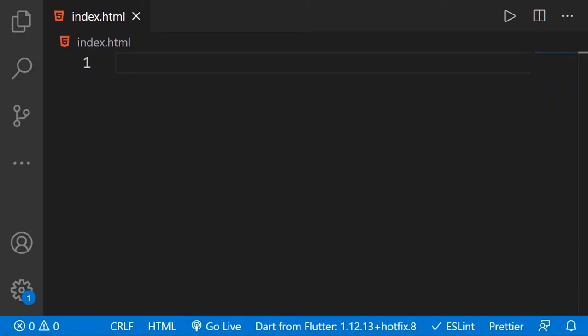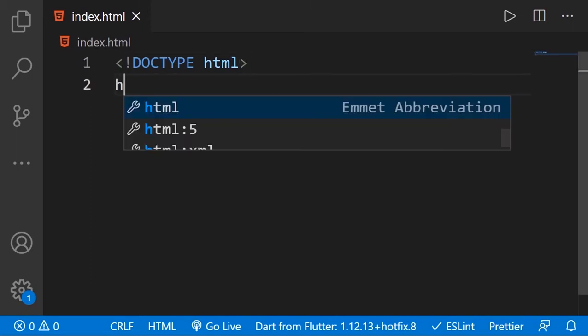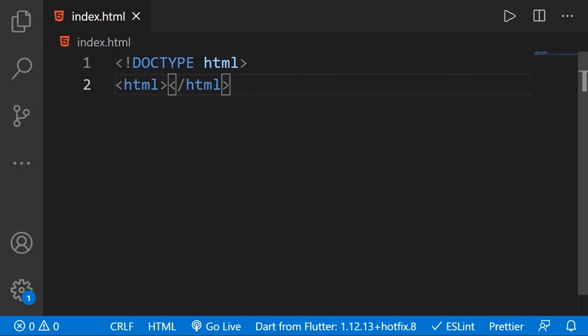First thing, let's start with an open bracket, an exclamation point, doctype HTML. Now this first line here informs the browser that this is an HTML5 page. Next, we have an HTML element. An HTML element consists of, on the left, an opening tag, and on the right, a closing tag. The difference, the closing tag has a slash before the element name. Now, let's move on. Let's open this.